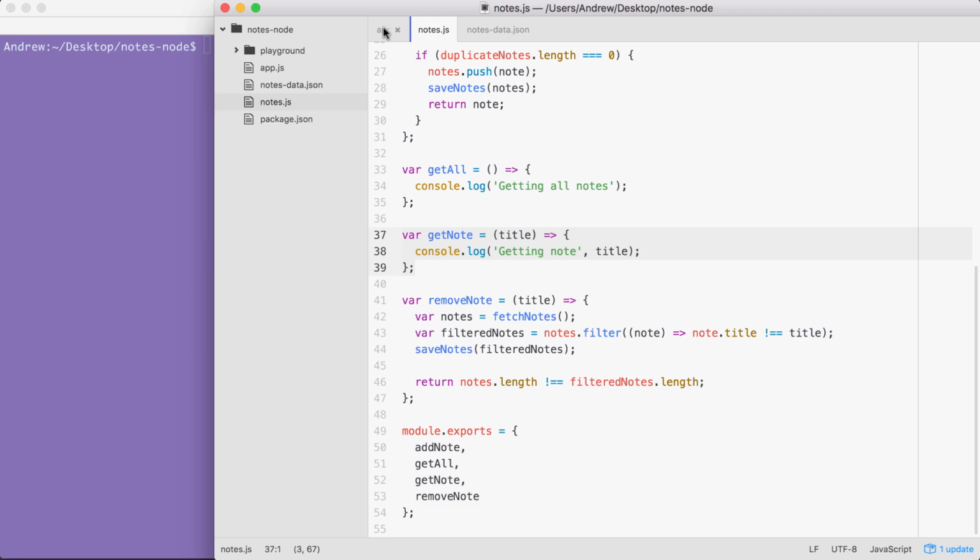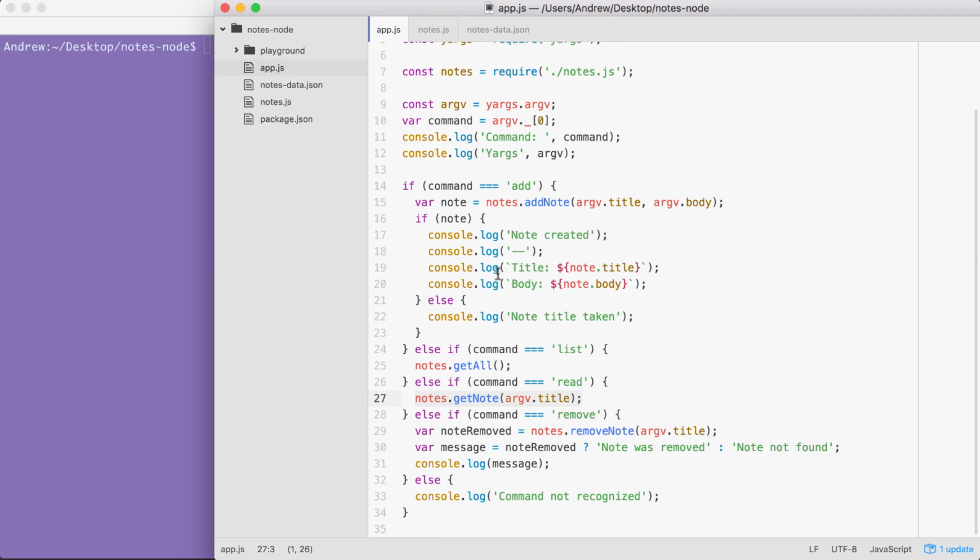Now, before I set you free, I'm going to tell you exactly what I'd like you to do. First up, you are going to need to do something with the return value from getNote. Our getNote function is going to return the note object if it finds it. If it doesn't, it'll return undefined, just like we do for add note up above.